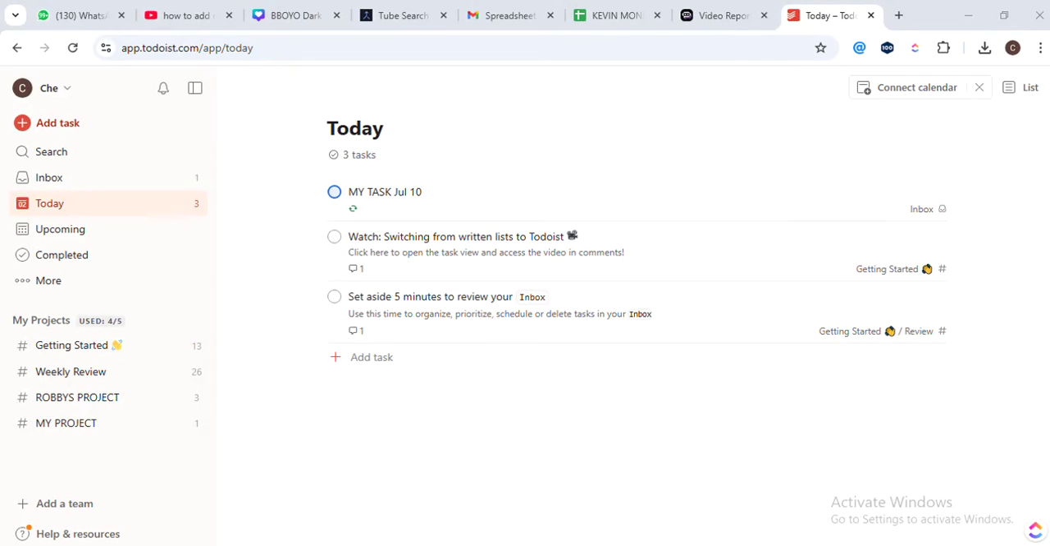Today, we're diving straight into how to create task groups using Todoist sections. This is your complete 2025 guide.